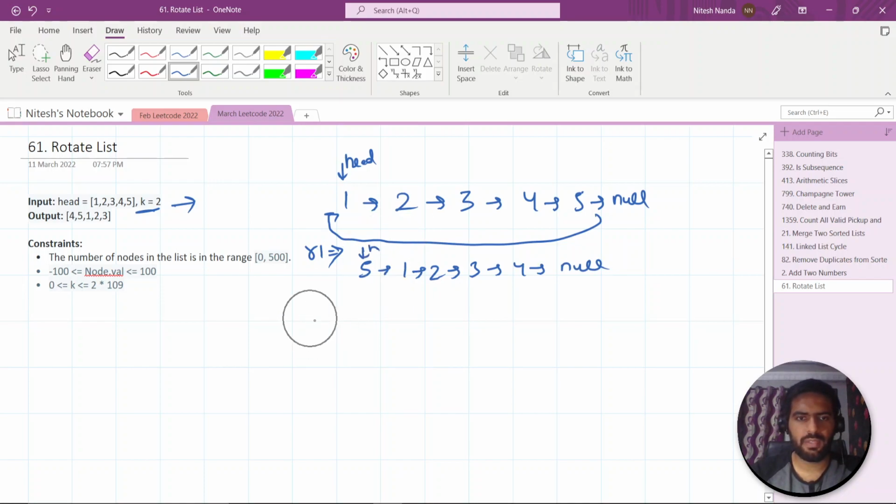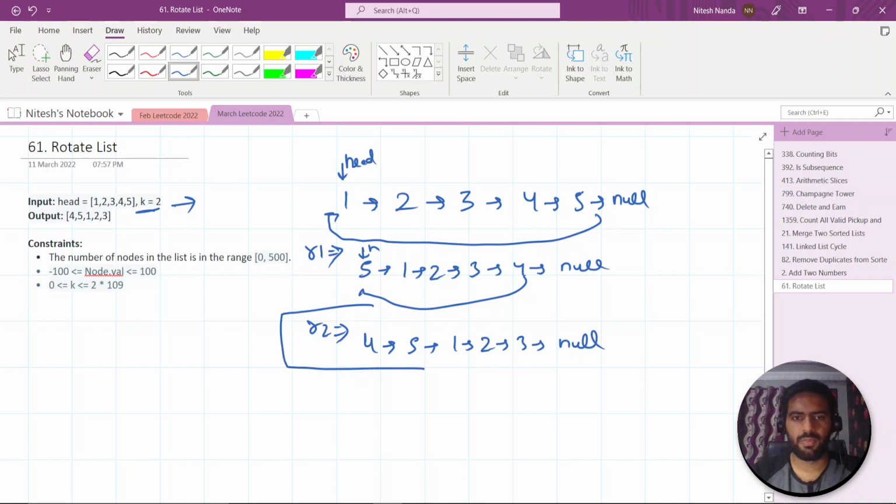But you have to do it 2 times. So you will do k equal to 2. So this 4 will come here, and this will become 4, 5, 1, 2, 3 and a null. So this is your final output. Okay.